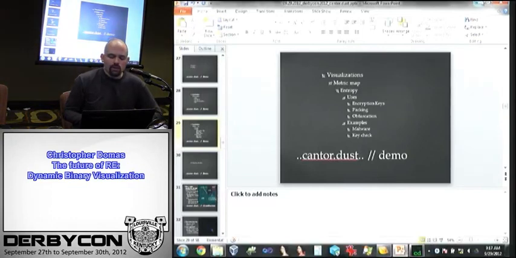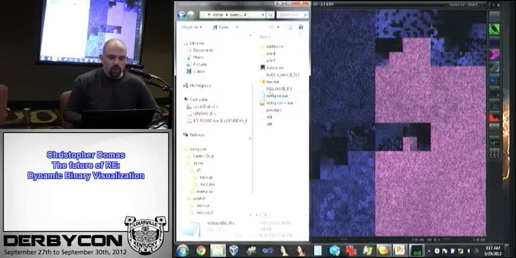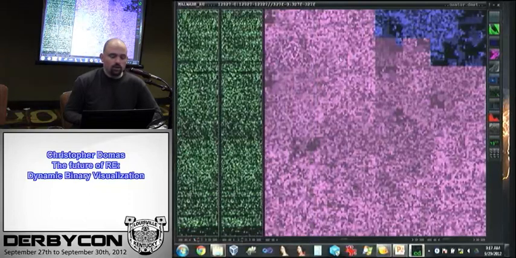So some of the more obvious examples where entropy is useful, one would be malware analysis. One thing malware loves to do is pack itself, which thwarts simple static analysis techniques. So I dropped a piece of malware in here.